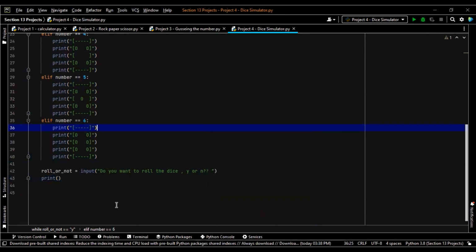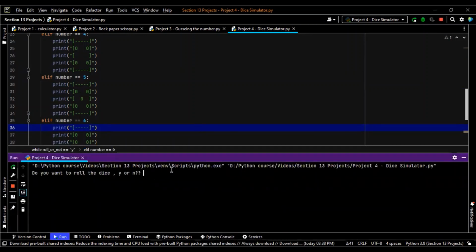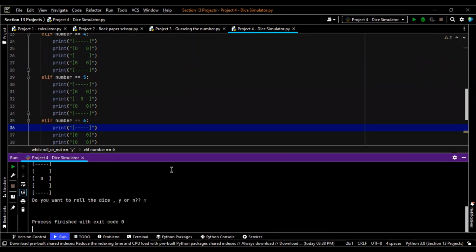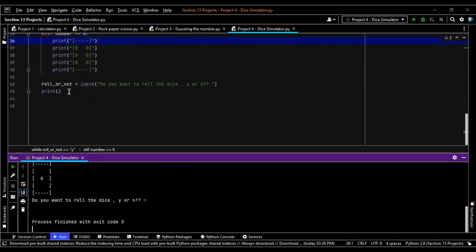So I'm running it now again. Do you want to roll it? Yes. 6. Do you want to roll it again? Yes. 1. Again? Yes. No. Stops. Do you want to roll it again? No. You can just do something. You can simply just go out.